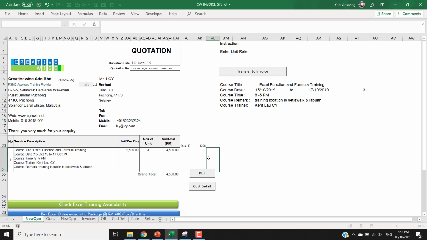1368. So that changed to 1368, and you can just click on the PDF and it will generate this quotation. You can send it to your person according to this email there as well. If you are using Microsoft Outlook, you can send this quotation immediately. So now what's interesting is that, let's say this is a quotation and the customer likes it, you can just pick up this menu and click transfer to invoices.